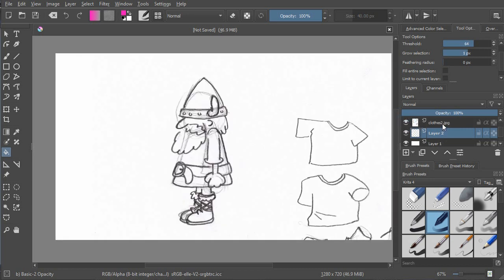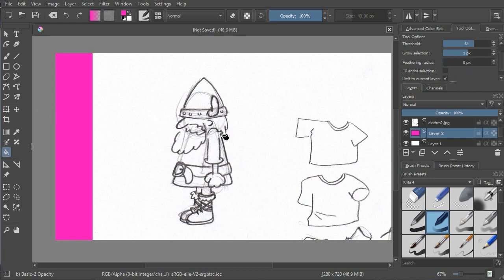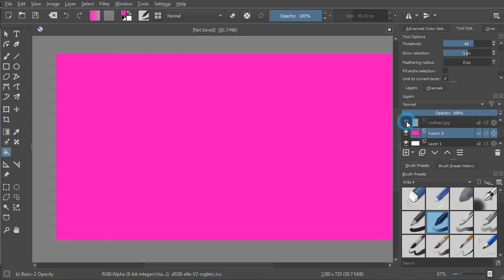and turn the clothing layer back on. Now I'm going to limit to current layer, and I'm going to do the fill this time. It looks the same here, but if I hide the top layer, we see that we filled that entire layer and it took only that layer into account.